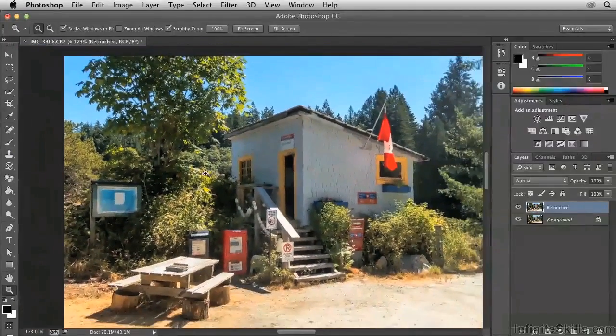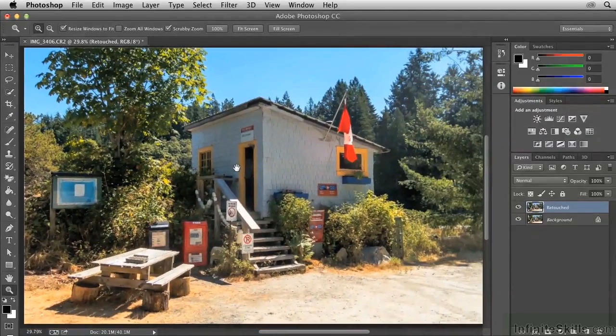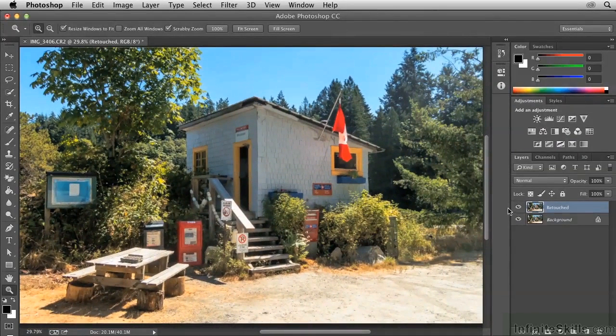So I've removed some of the unwanted elements from the photo. And because all of those changes are on a separate layer, I can get the before and after views. So in this video, you learned how to use the Spot Healing Brush and the Clone Stamp tool to remove unwanted elements from an image.